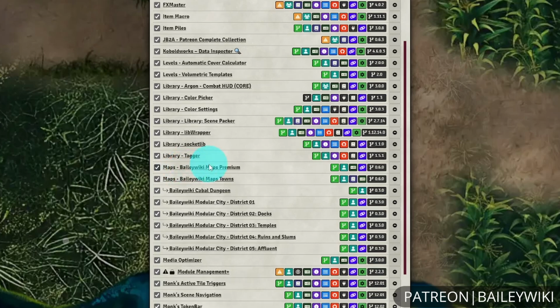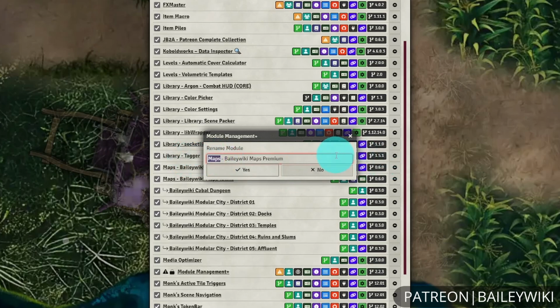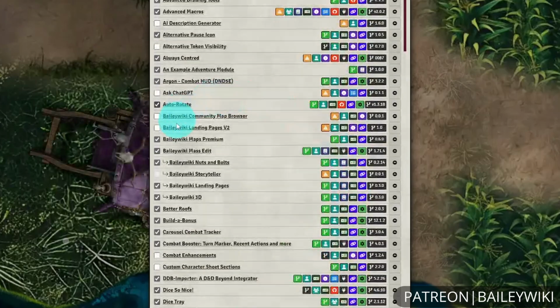You can't manually reorder things in the module management browser. So the way Module Management Plus gets around that is by changing the name for these modules as they appear in the module management menu. If you want to change these, you can right-click on any of these and rename them. So you can remove the maps part and you can instead make this BaileyWiki to make everything show up together, or you can just delete the part before the maps. And then if we scroll up, our BaileyWiki pieces are going to be up here at the top.